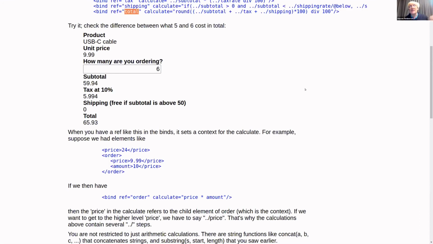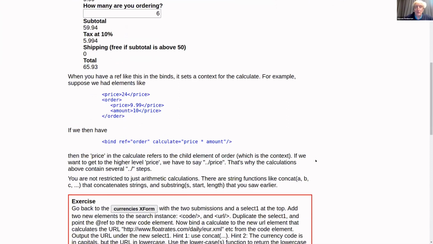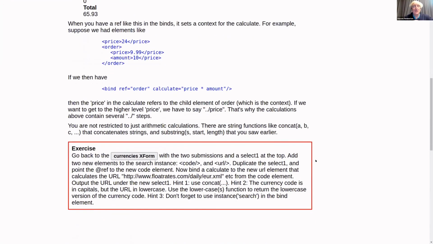And in those cases, I always mean the element at the same level. So it's something you have to watch out for. It's very easy to get wrong. But if a calculation is not working, then it's often a case like that. I should say all those examples were arithmetic calculations, but there are string functions as well, like concat, which concatenates strings, and substring, which you've already seen. So you can do any sort of calculation at all.